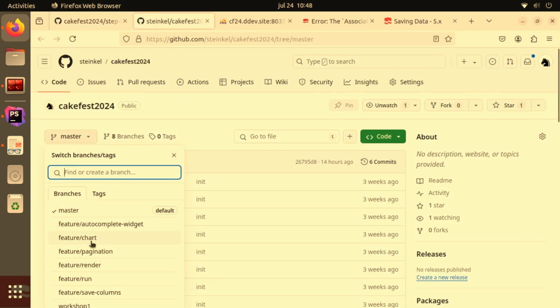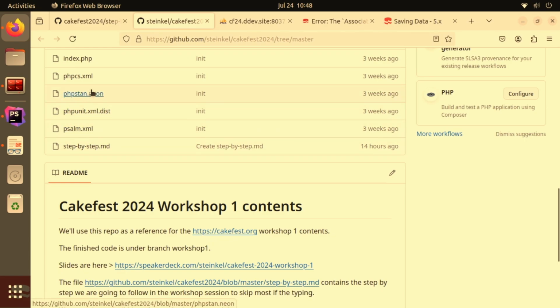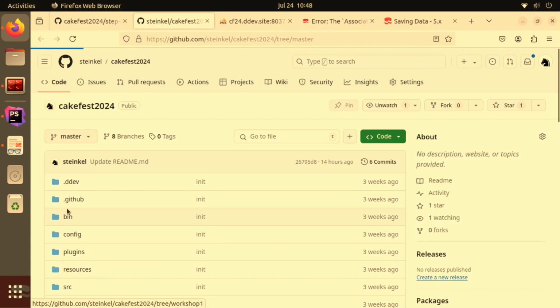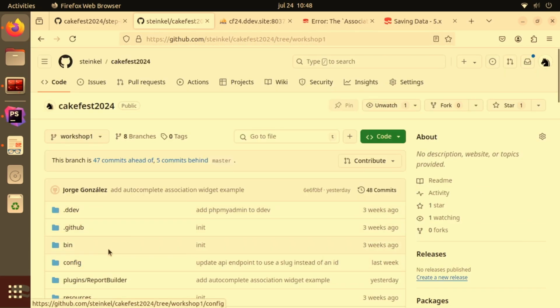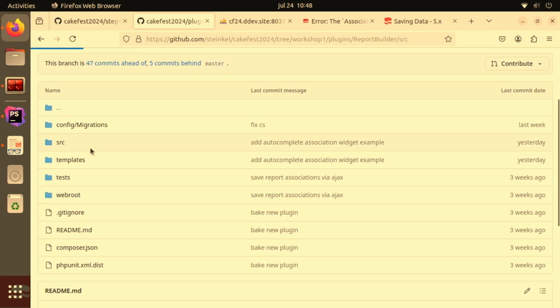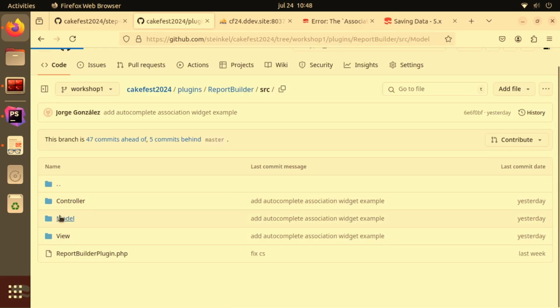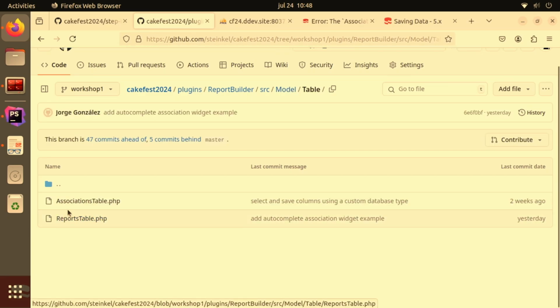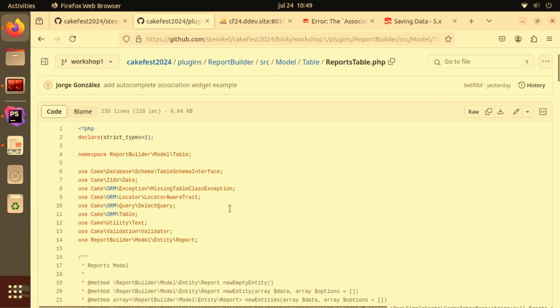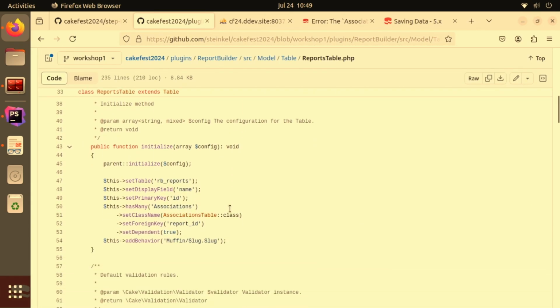So workshop. Source. Table. Reports. Dependent. Okay. So I'm going to pull this one.